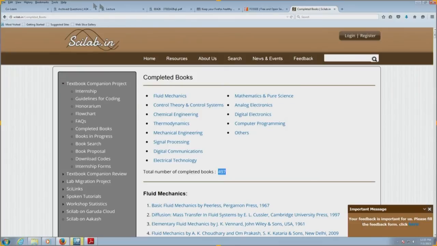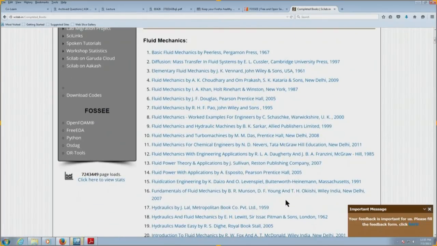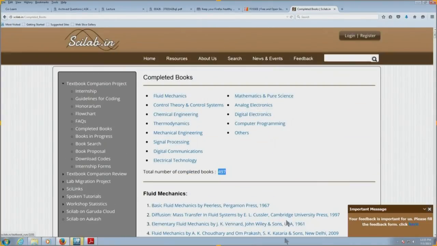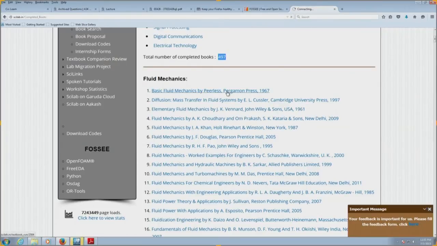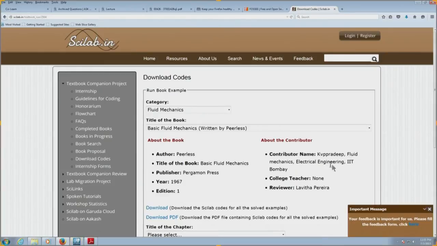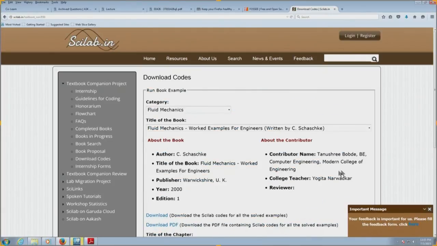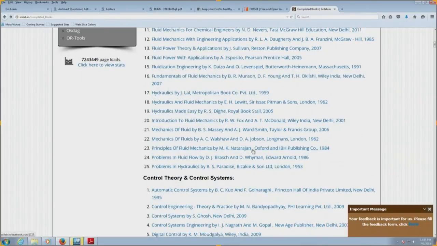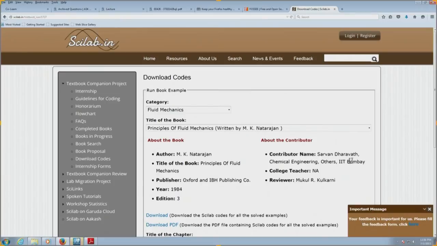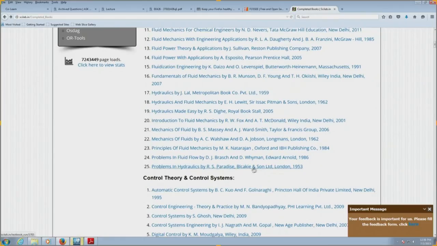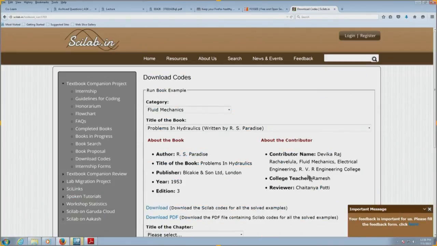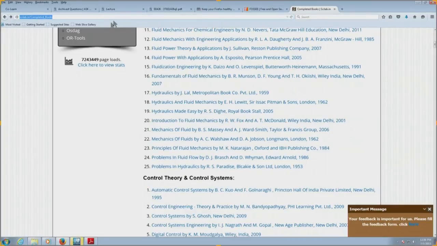This is all being done by students from your colleges. For example, if you take this fluid mechanics, it was written by somebody from IIT Bombay. Let's take some other thing, worked examples for engineers. This is done by a student from Modern College of Engineering. You take this fluid mechanics, Natarajan. This person is from IIT Bombay. Okay, hydraulics. RV Engineering College, I think this is in Bangalore. So this is being done, and of course, all these are available from our cloud also.